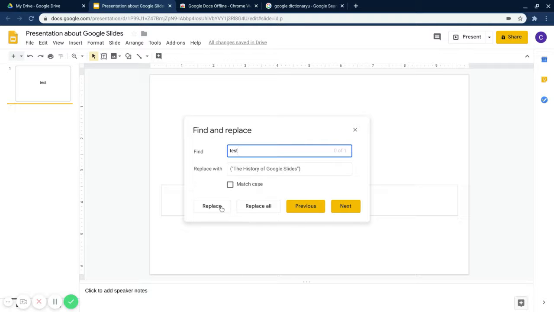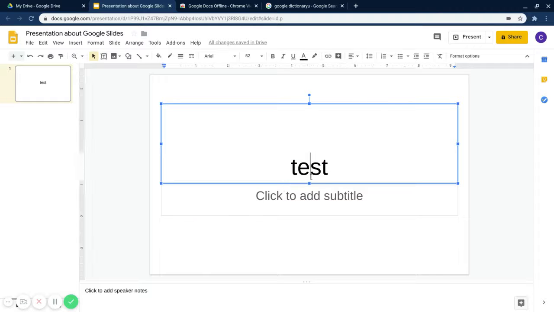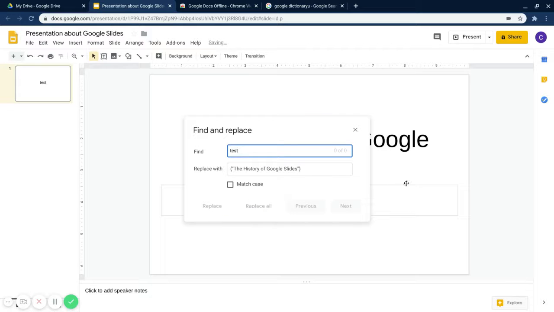test, and I hit replace, boom, the history of Google Slides. So match case just allows you to make sure that if you had it like this, it wouldn't change the lowercase test. Replace is just replacing one. Replace all just replaces all, and you can cycle through all the instances with previous and next.